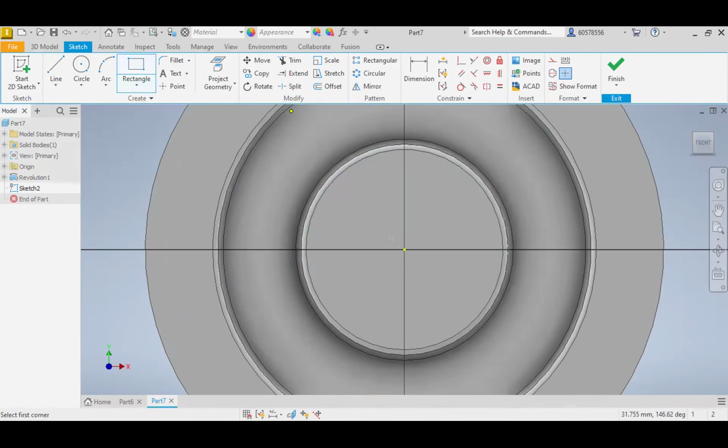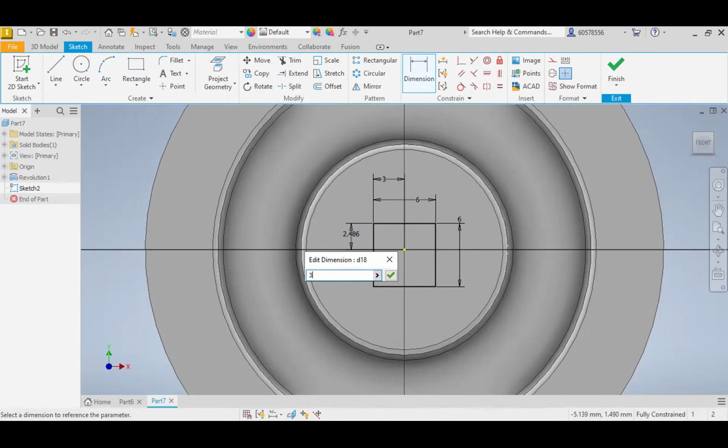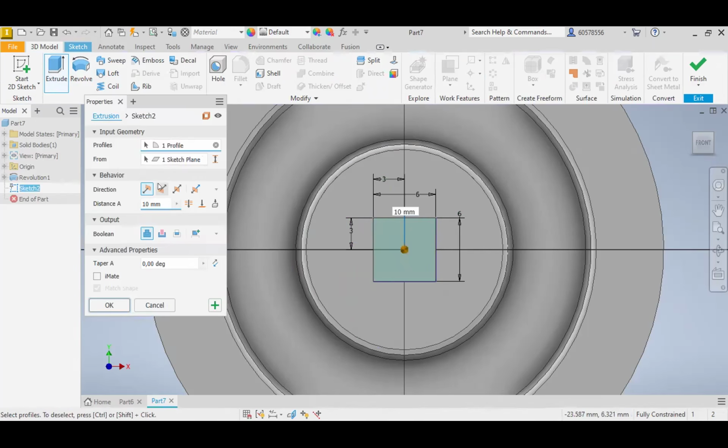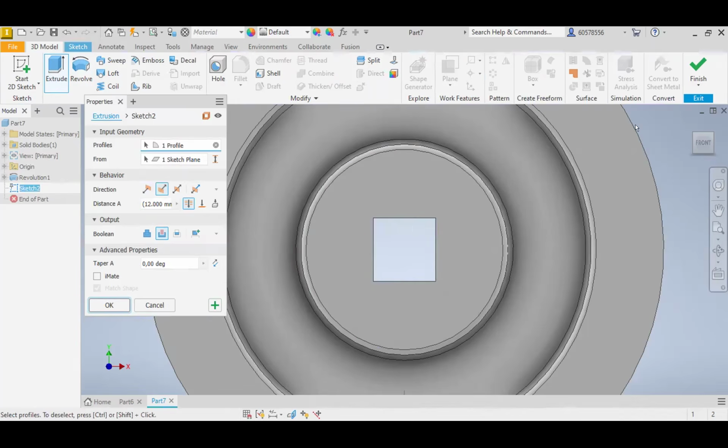We've got a hole, which is a square hole. 6. Just to make sure it's at the center, just like this. And we then cut a hole. We are cutting it through like this.